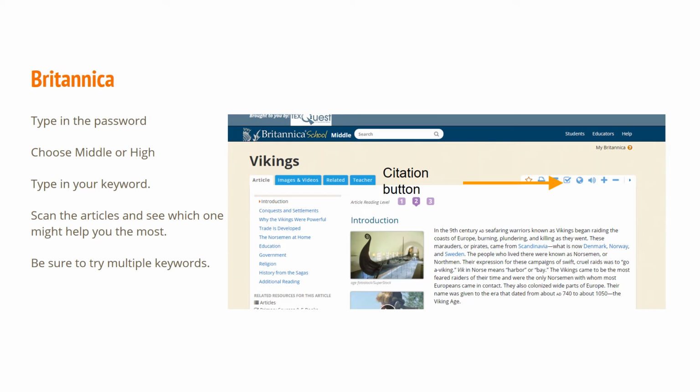Once you've opened Encyclopedia Britannica, you'll put our username and password in. For Dawson students, that's Dawson MS, and our password is Lone Star. Then you're going to choose middle or high, depending on your topic. Don't choose elementary because the information isn't going to be extensive enough and it's going to be below your reading level. Type in one of your keywords, and a bunch of articles are going to come up.